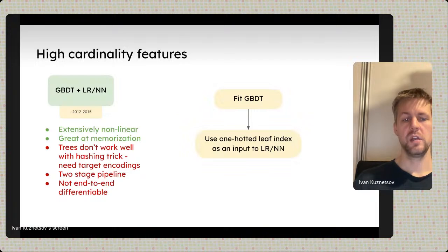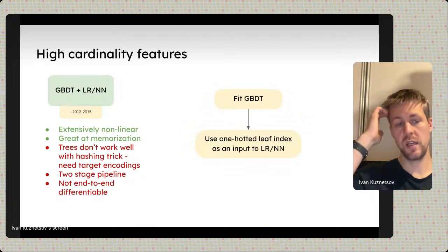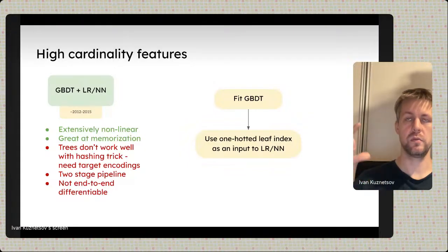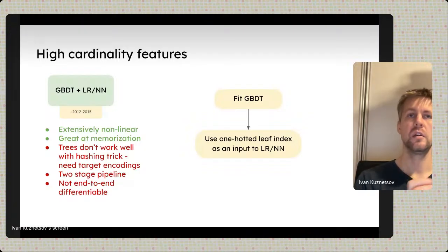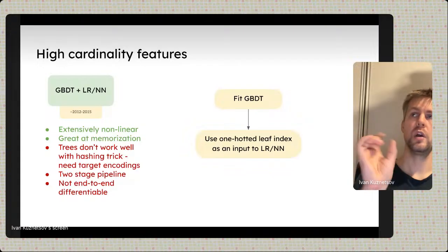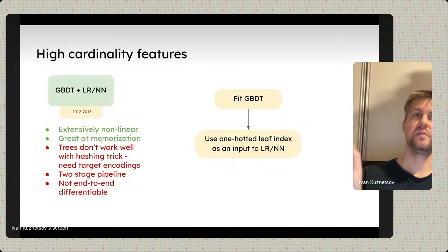It works well. So why does it work well? It's extensively non-linear, so we are memorizing just the right patterns, and we can also tweak how deep we want our tree to be and many different things. So it's very beneficial to do it like this. And it's great at memorization, so we can find specific buckets that are especially useful to know about with this tree. But as I said, trees don't work well with the hashing trick, so we need something called target encodings.